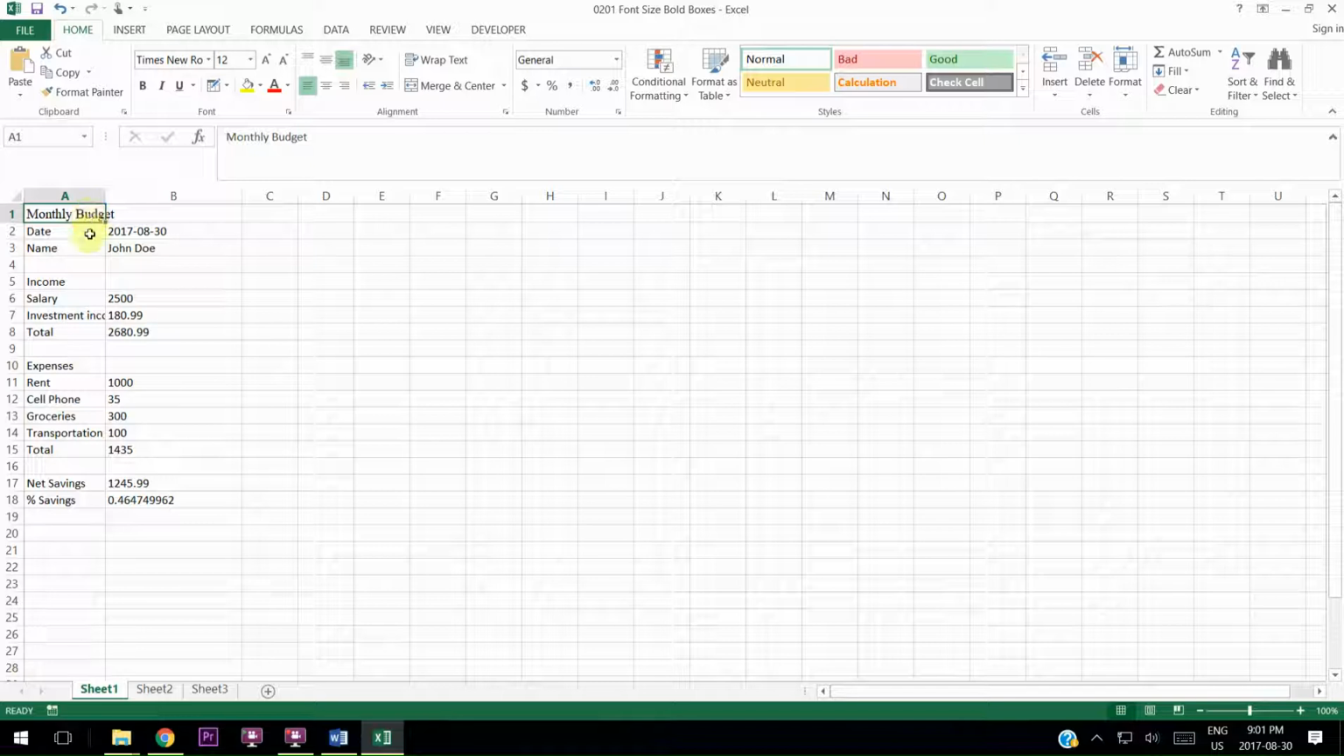Okay, so moving on, I would like to bold this because it's my title. I would like to make it bold, make it more visible. So I can press this B button right here, and Microsoft Excel bolds it for me. Or if I just undo it, this is the undo button, I can hold Control on my keyboard and press B. And you have the same result.